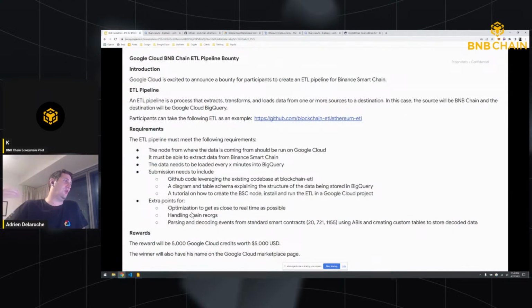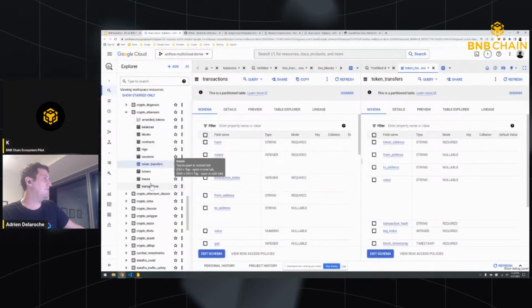Something else is, of course, handling chain reorgs. You shouldn't have any because it's not proof of work, so you don't have this kind of chain reorganization happening, except if you have a bug and so on. It could happen, but not as frequently as on a proof of work chain, like Ethereum was not long ago. And then something else also is, you see on Ethereum, for example, this token transfers table.